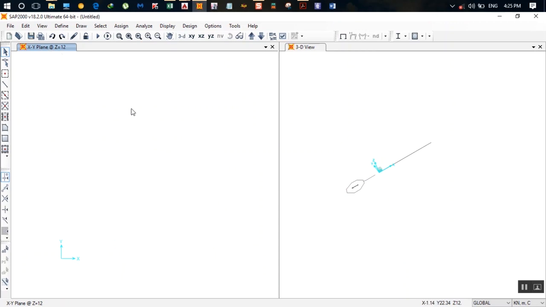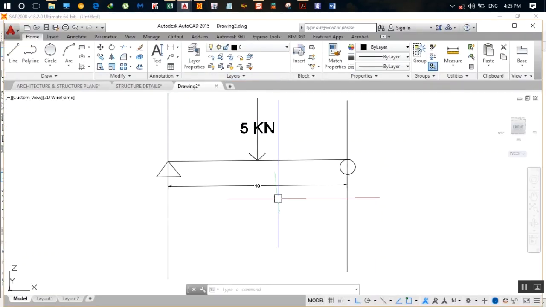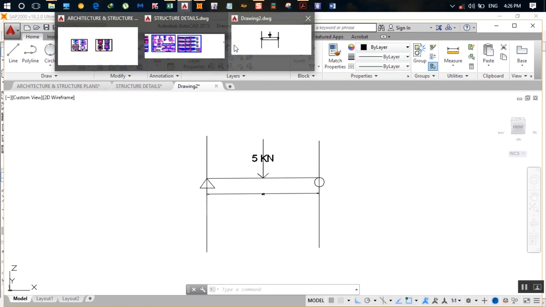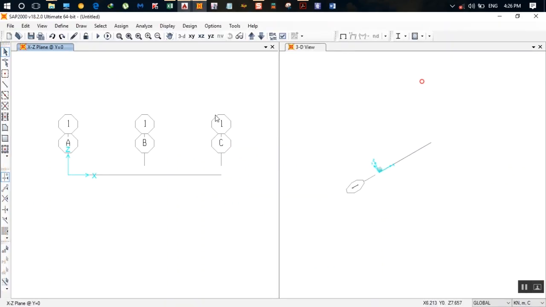Alright, so if you don't see any line over here, don't worry, just click on the XZ plane. So this means that we are looking in this direction vertically, right? Vertically, we are looking at this beam. Okay, so once we make the grids, what we do next is draw the beam.